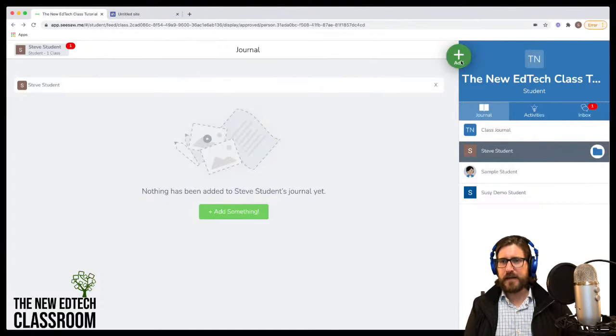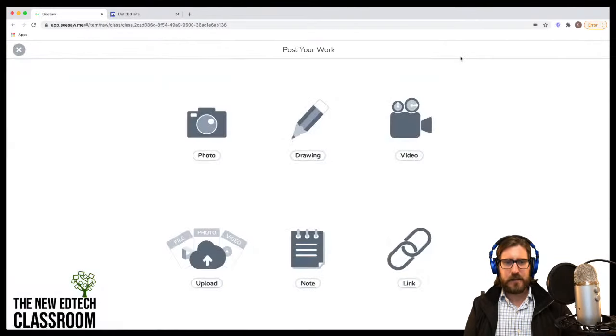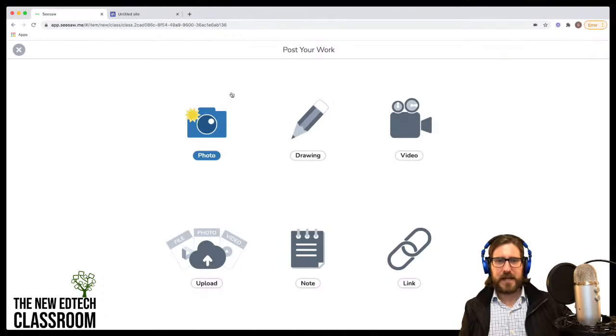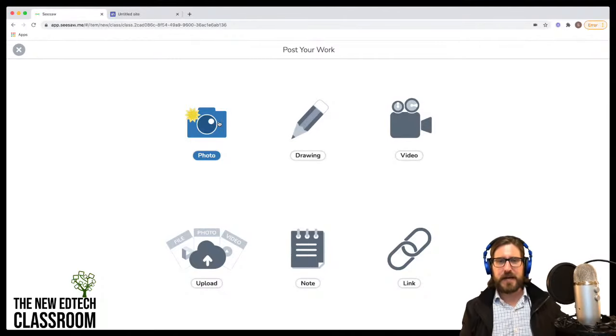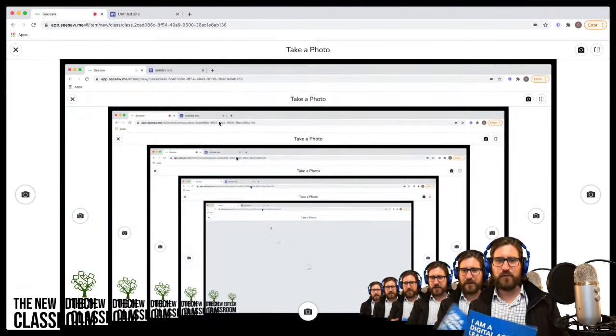So basically the way that Seesaw works is that there are all these different options for different types of files that they can bring in. So here, for example, you might have noticed in the beginning that I showed that you can take a picture, right?